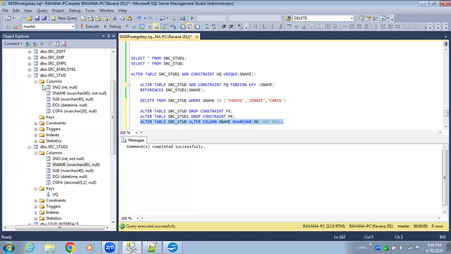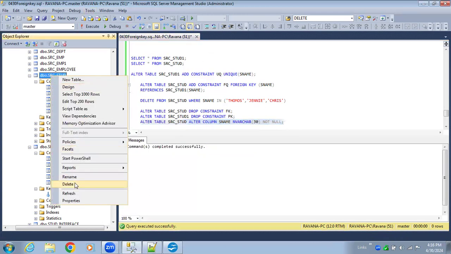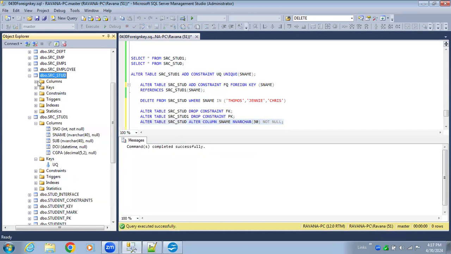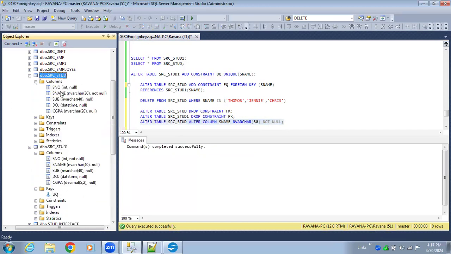Now refresh, and S name varchar 30 not null. This is still null. I gave not null, my bad, I should have given null.